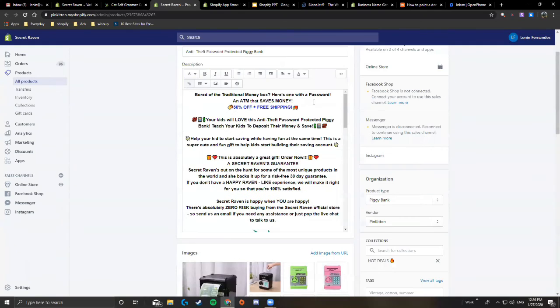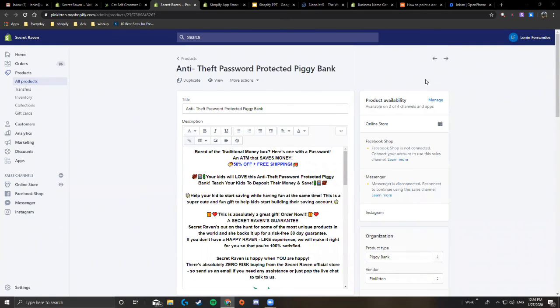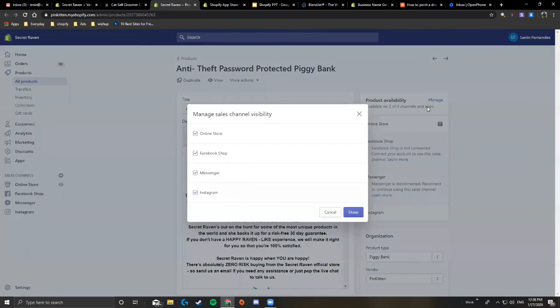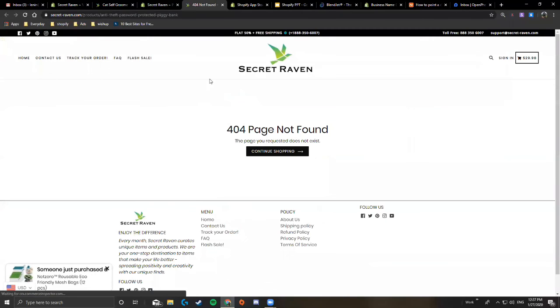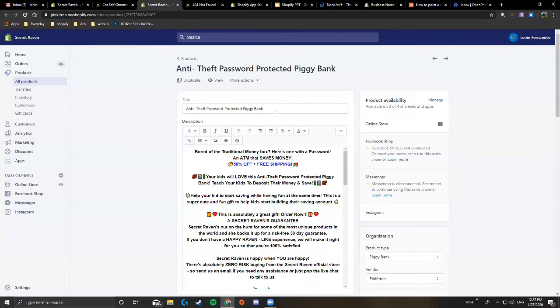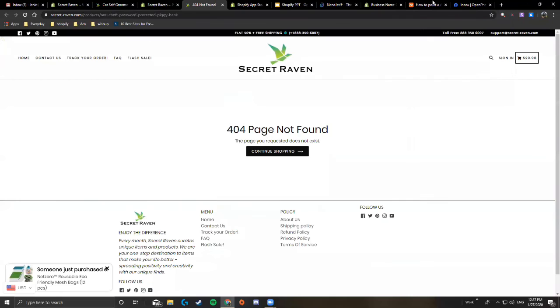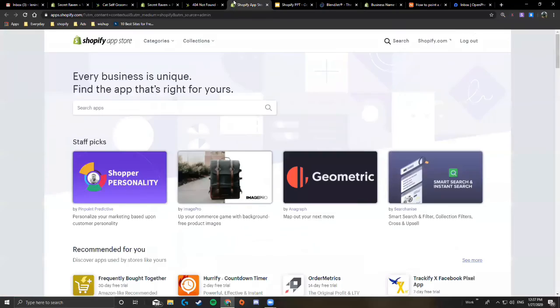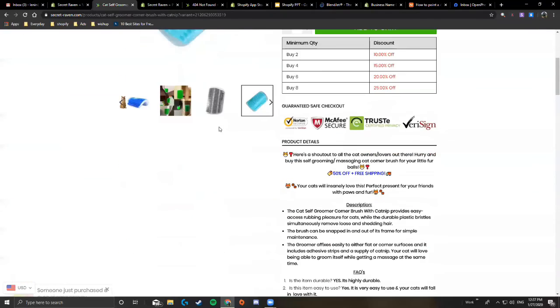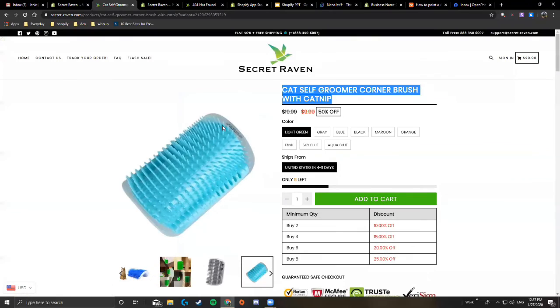Once you do that, you need to select where you want the product to be published, for example, your online store, your Facebook shop, Messenger, or Instagram. So if you want them to be published on all four, just select all and click done. Once you do this, you can select view to have a look at how it looks. Right now the URL is not working because I'm not using it anymore, but you'll be able to see this page. Then if it looks good, you can go ahead with it.